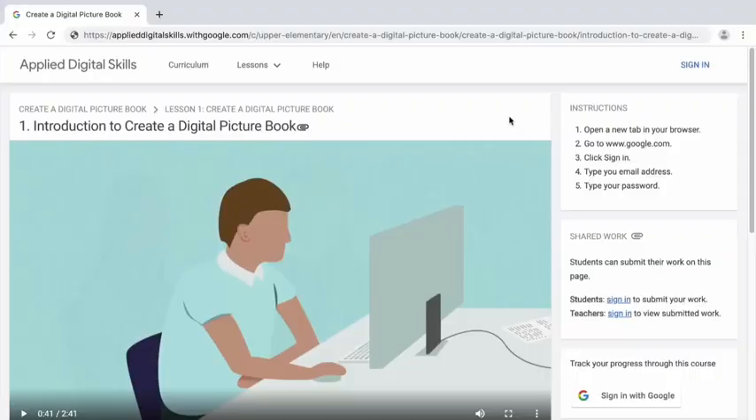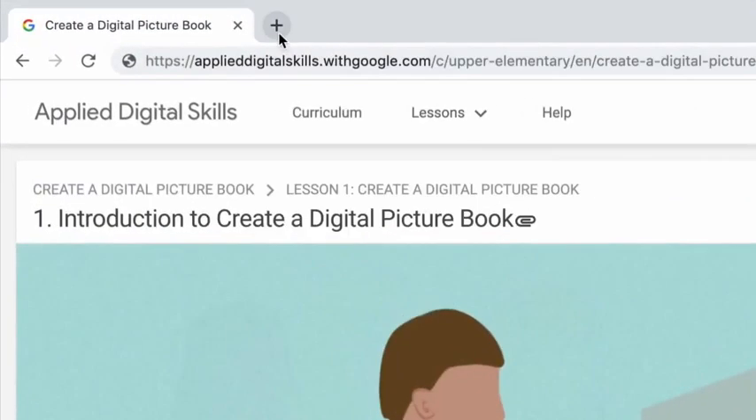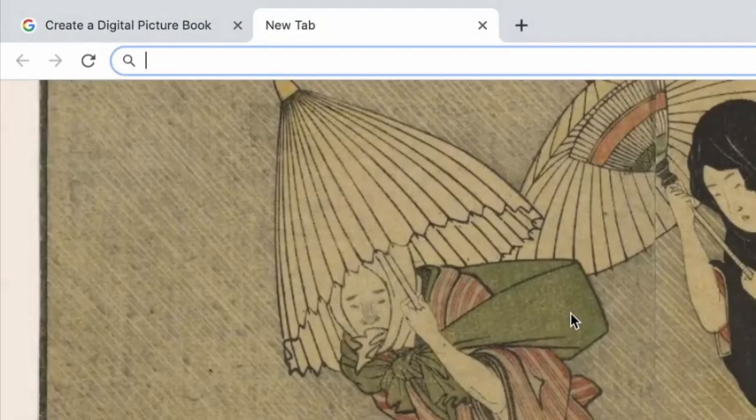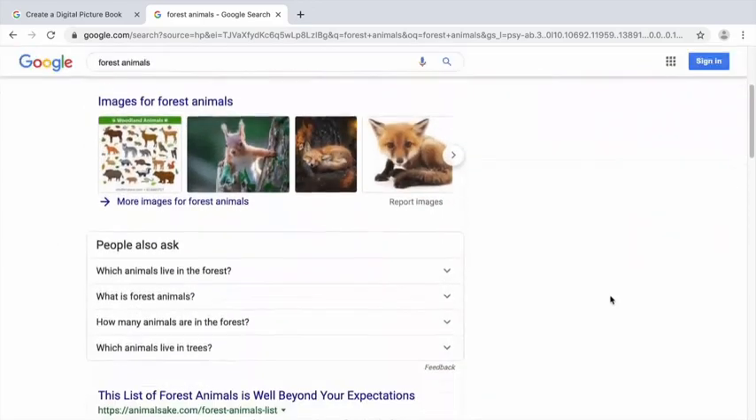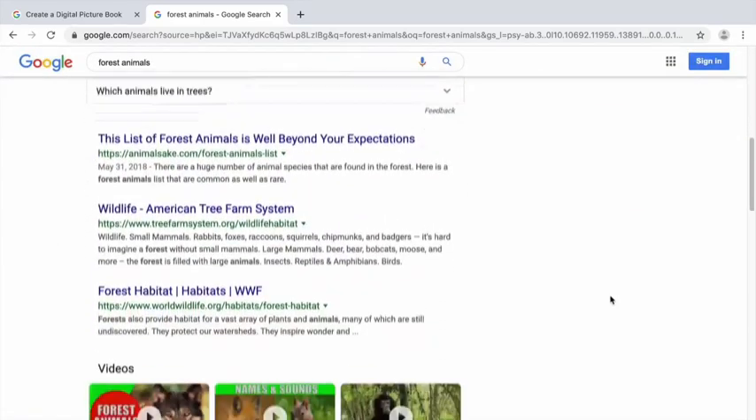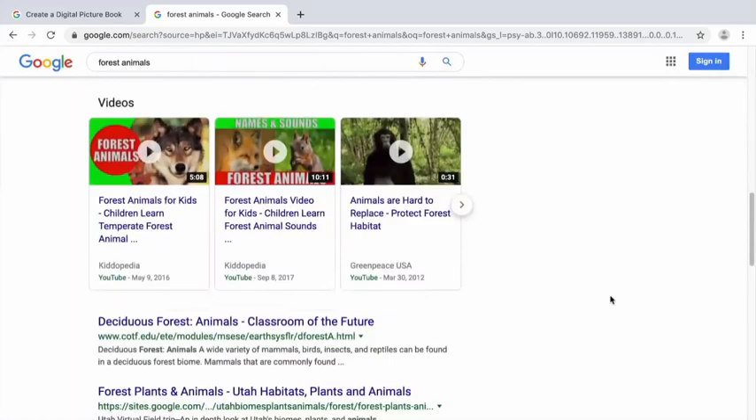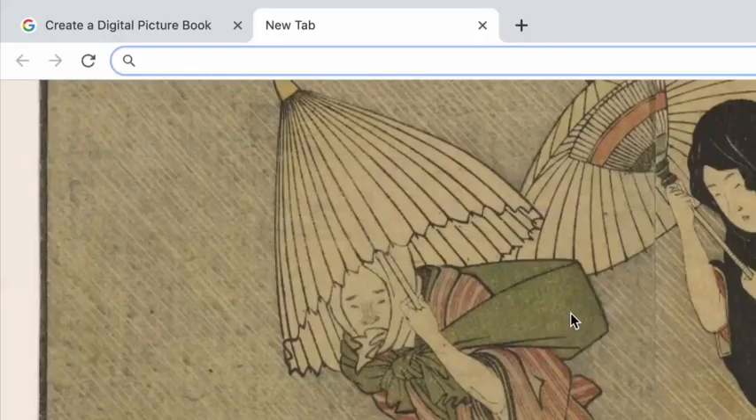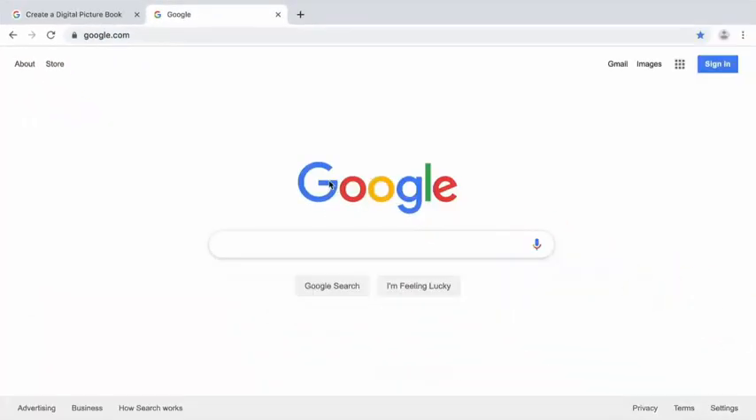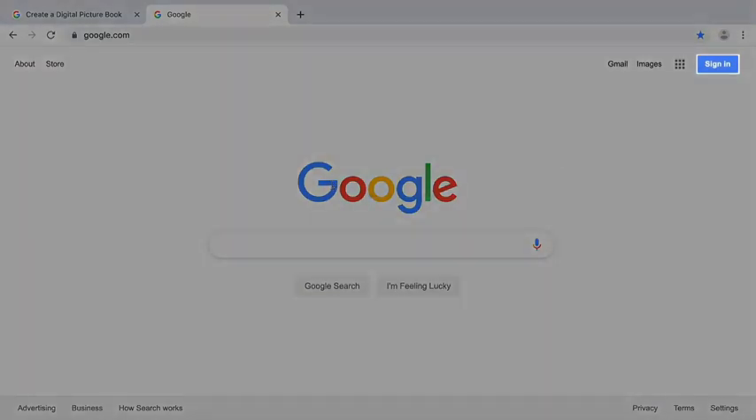To start, sign into your Google account. Open a new tab in your browser. A tab is like a page, and a browser is the computer program you're using right now to watch this video. Browsers allow you to access websites. Next, go to google.com. If you're not signed in, do so now. Click Sign In.